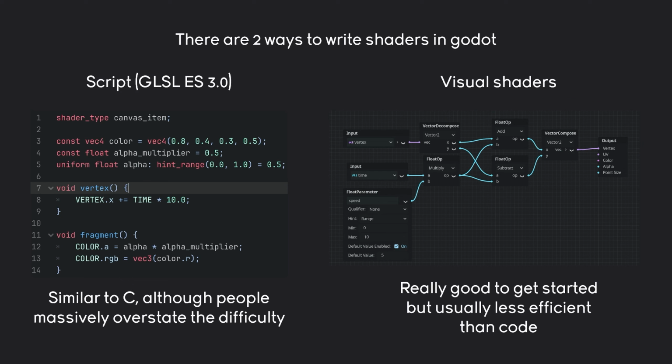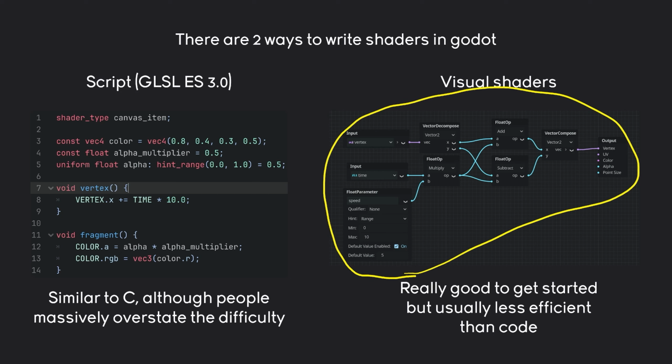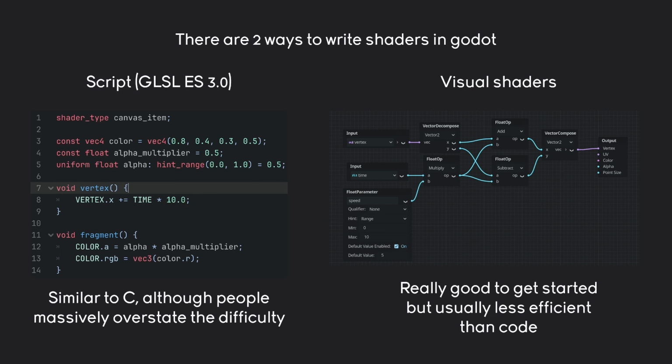And to demonstrate what I'm talking about, this entire shader looks quite complex, but in code, we are just doing that. Those two things are pretty much equivalent, which I think illustrates quite well which one is more efficient to write. But in general, I would recommend you to understand scripted and visual shaders.